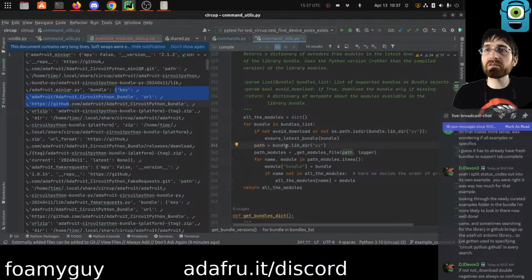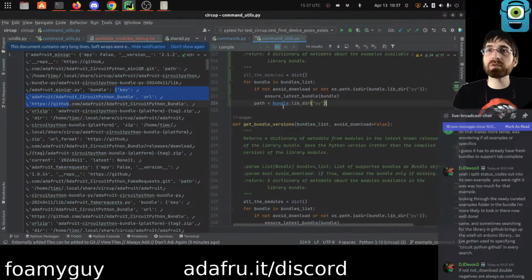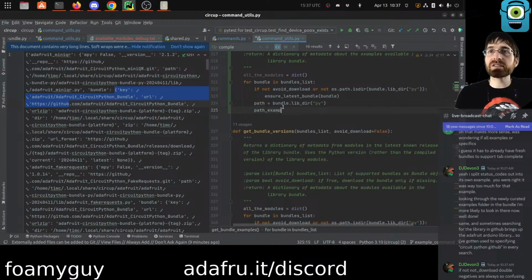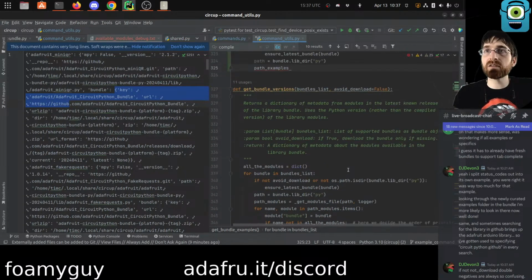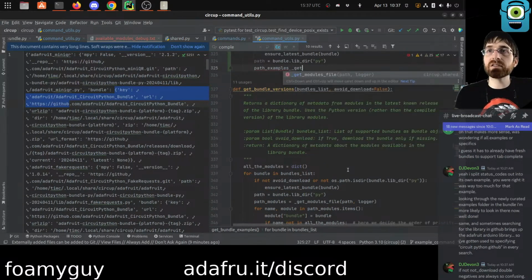So path bundle.libdir pi. Yeah, we can do that. Still path modules. So that's where we're going to change. We'll have a path examples. Path examples. So this has get modules file and then path and logger. Interesting. I mean, let's go with it.